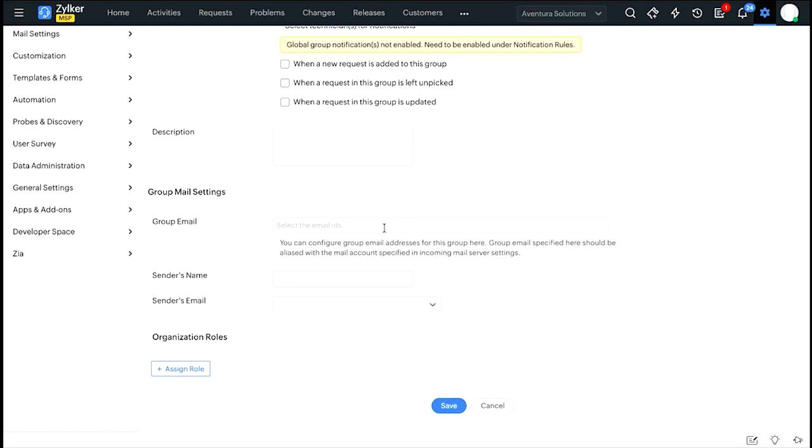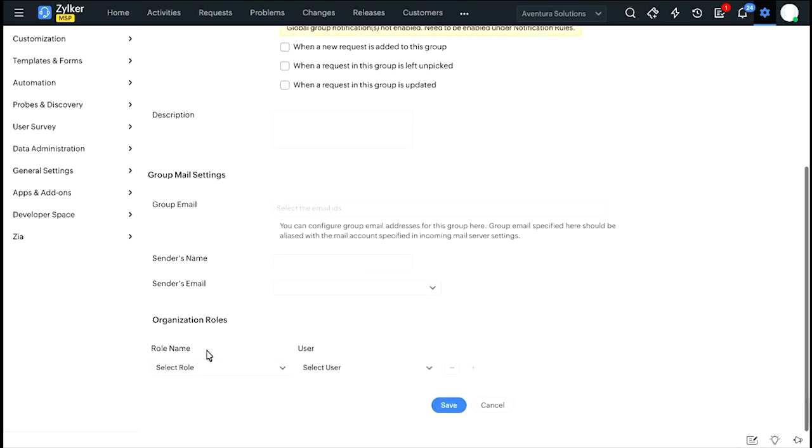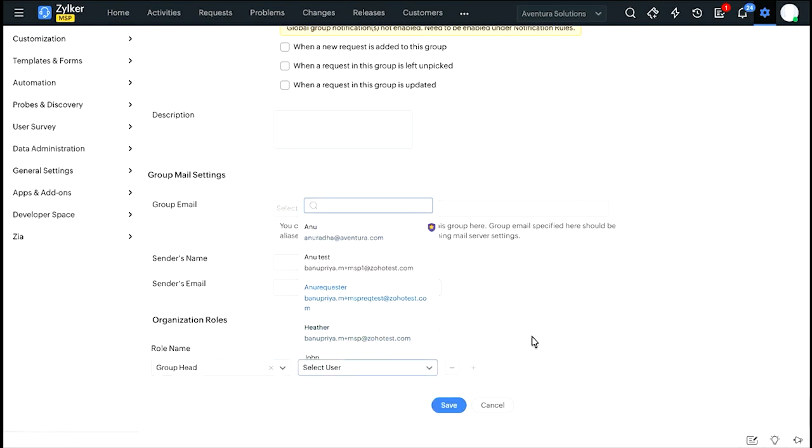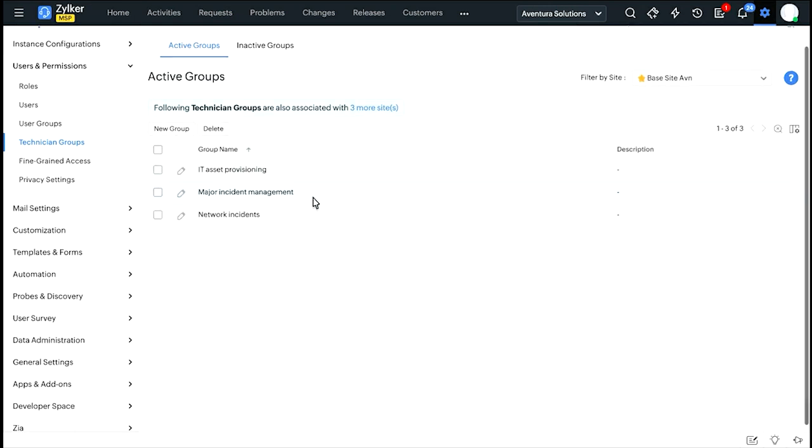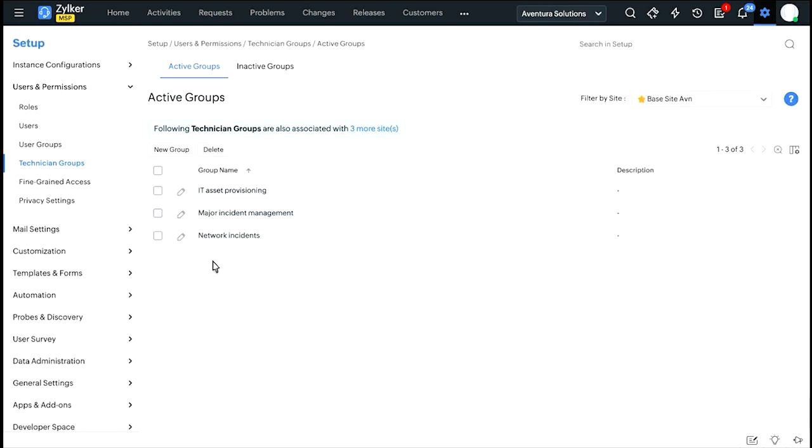So for instance, if the end users have a specific request, they can directly send it to the group, or you can forward it to the particular group. And you can also choose to assign an organization role, such as group head, for this technician group. And once you click on save, your technician groups would be visible over here.